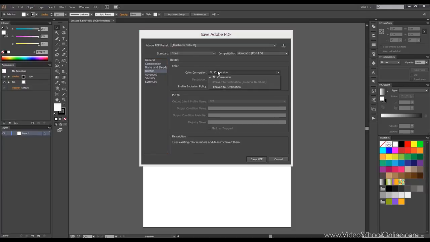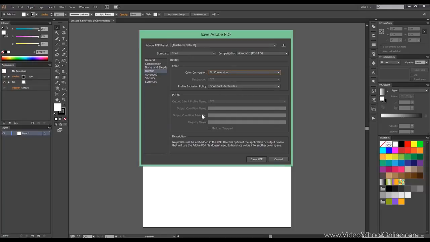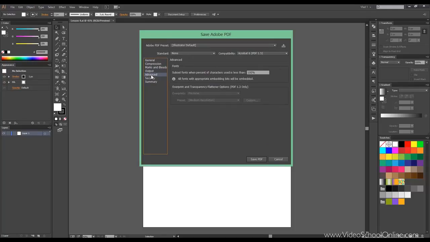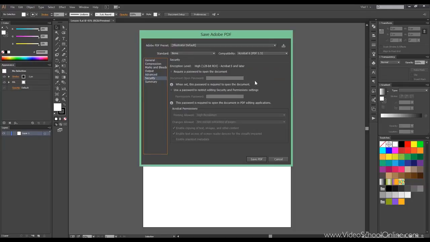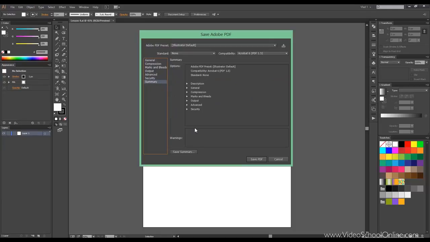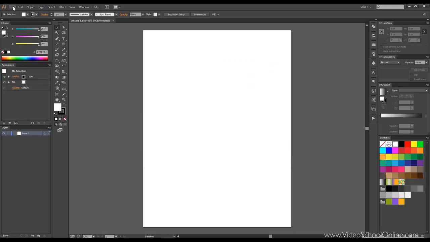Then you can choose to color convert, if you want to include profiles and so on. This is again the same as the AI file format. You can choose this option. If you want to encrypt your document, so that you require a password to open the document, use a password, or maybe a summary where you can see all your changes and save it. And for now we'll click cancel because we don't want that.